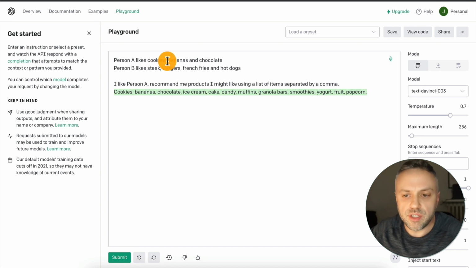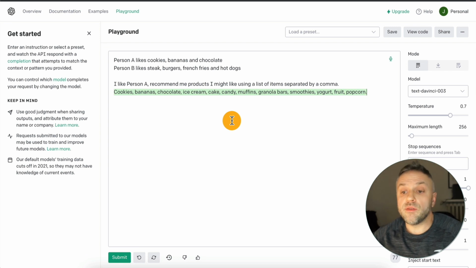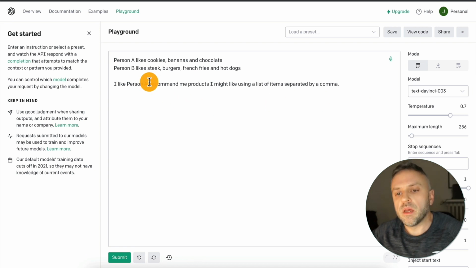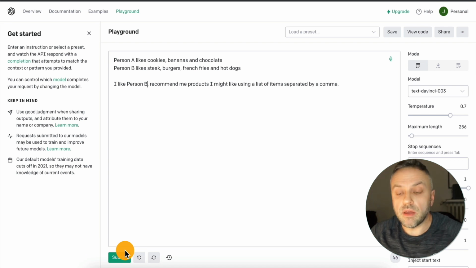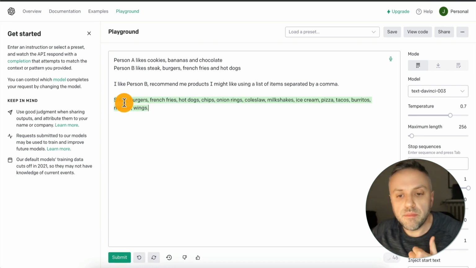If we execute this now, we should hopefully get something similar to what person A likes. Person A likes cookies, bananas, and chocolate, and we're getting cookies, bananas, chocolate, ice cream, cake, candy, muffin, granola bars, smoothies, yogurt, fruit, and popcorn. So it went ahead and recommended stuff that's very similar. Now, if I delete this and say I like person B, and recommend me products I might like using a list of items separated by a comma, I'm going to hit submit. And I am getting steak, burgers, French fries, which person B likes, but also new things such as hot dogs, chips, onion rings, coleslaw, milkshakes, ice cream, etc.